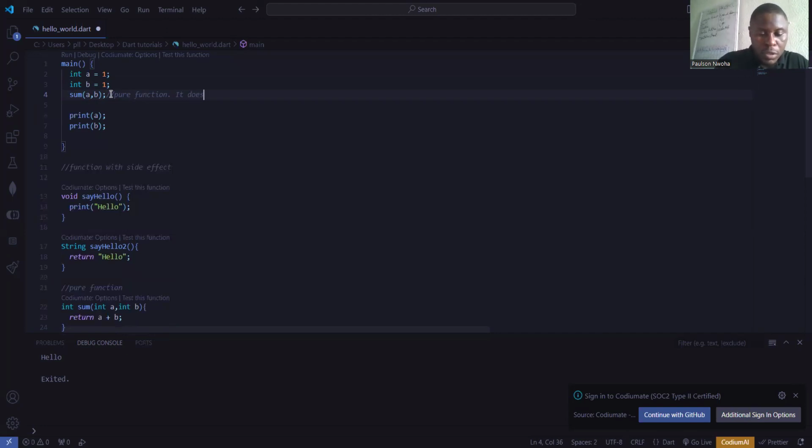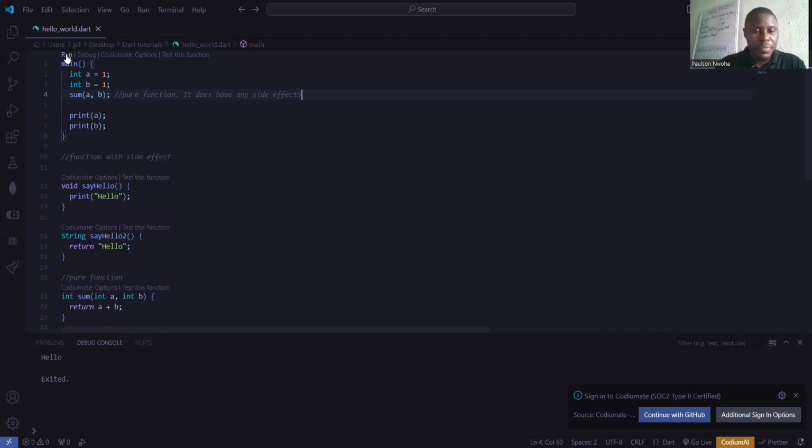It doesn't have any side effects. Okay. Now, if I run this code now, I get 1 and 1. Okay. So it's because you can see in my debug console here, it printed 1 2 times.